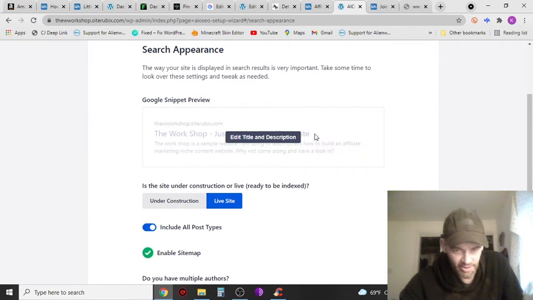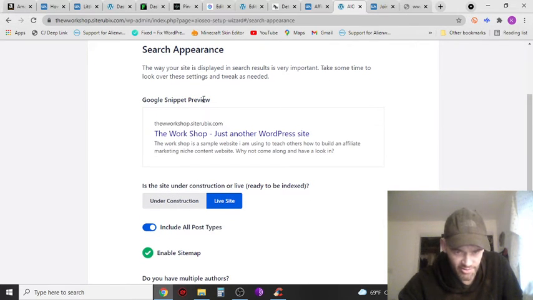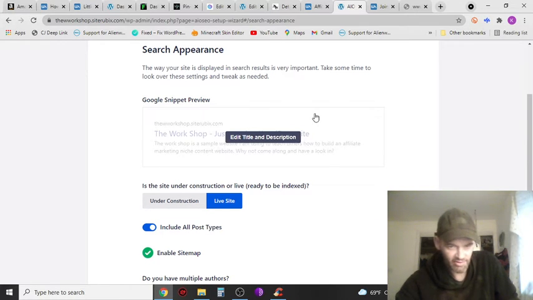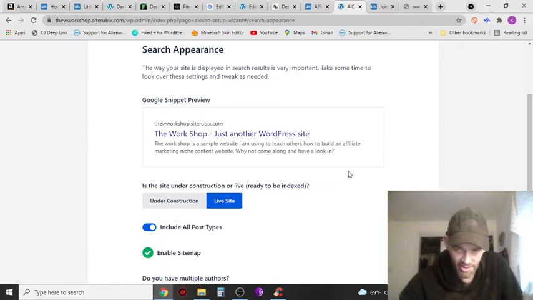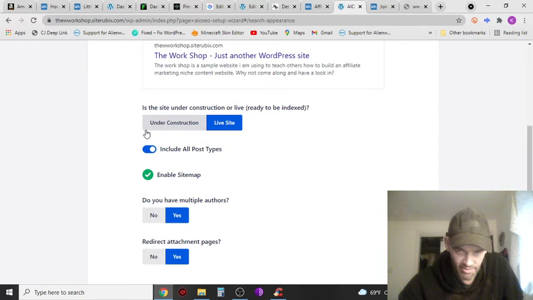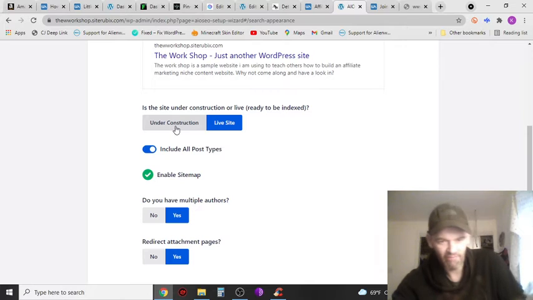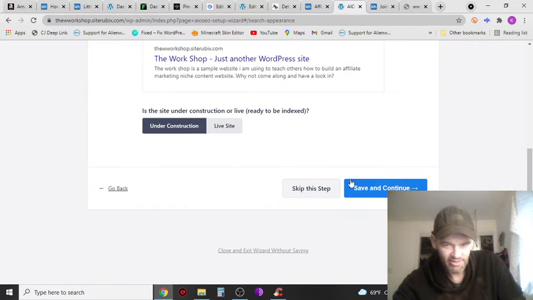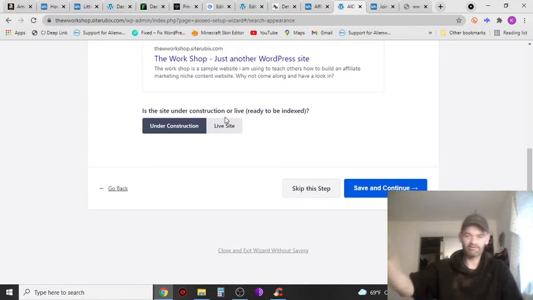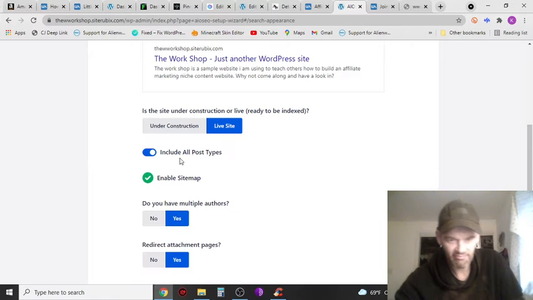So your search appearance, this is how it will look, showing you how your website will look when it's described by Google, the Google results. This here is, if you are building a website and you want to keep it unpublished, you can stick it to under construction and save, and that'll come up: this site is under construction, and you can build it, but we don't want to do that. You want to go to a live site because we're up and running here.